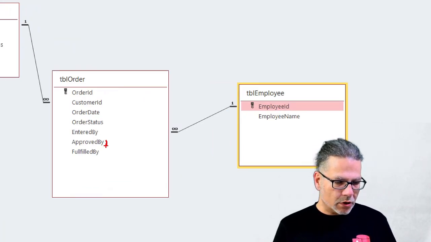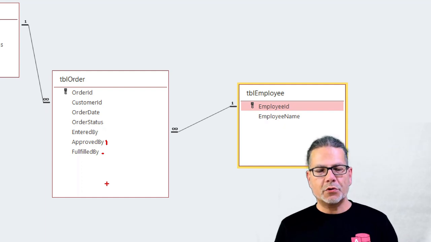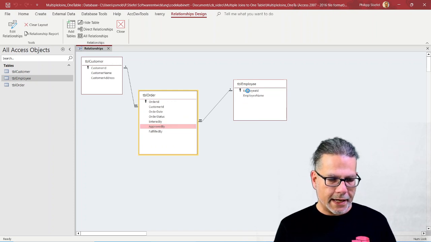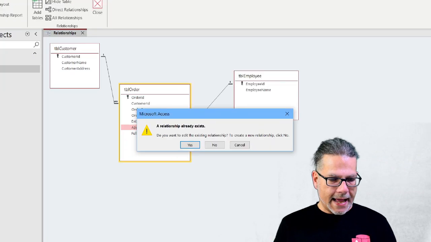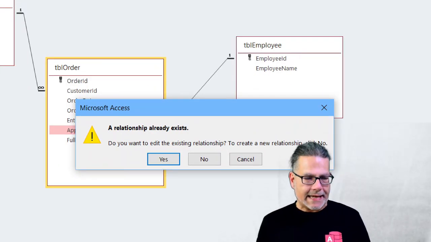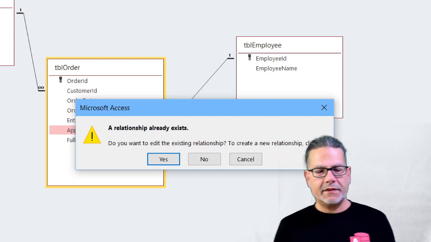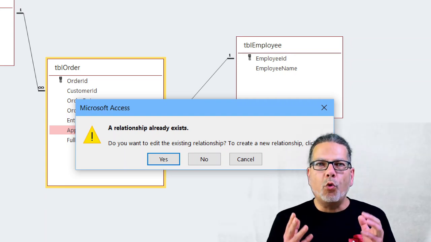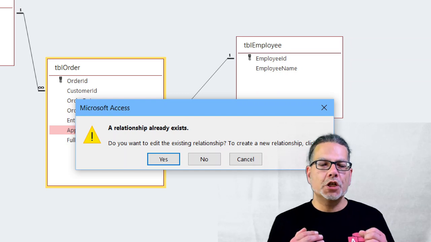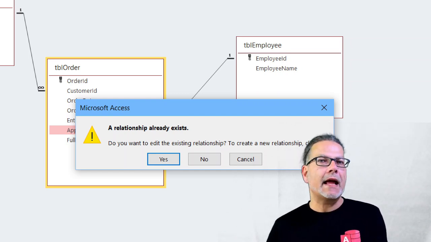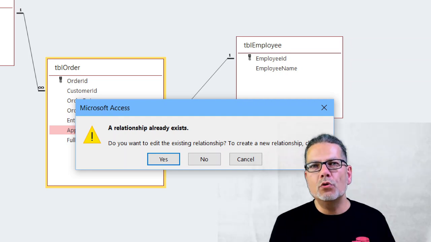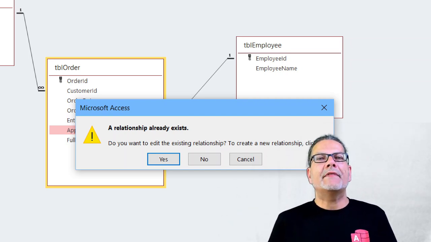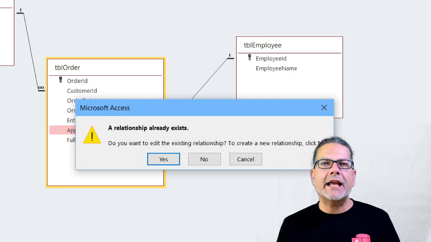But what about these two columns? We must create links for them as well. So I do the same. I drag approved by to the employee field. And now I get a question here: a relationship already exists. Do you want to edit the existing relationship or create a new relationship? Click no. I want a new relationship because the relationships between entered by and the employee, approved by and the employee, and fulfilled by and the employee table are all independent relationships.